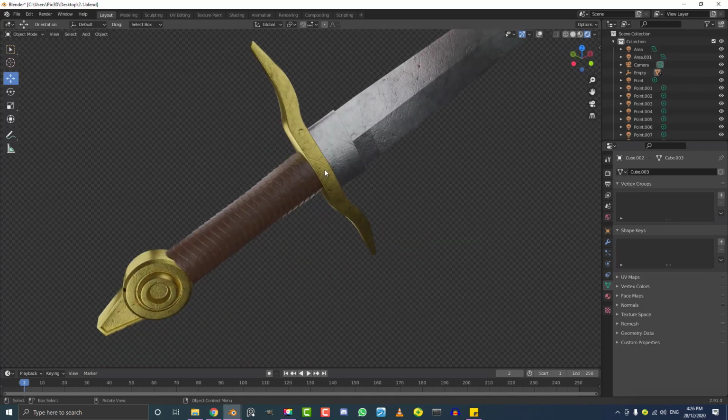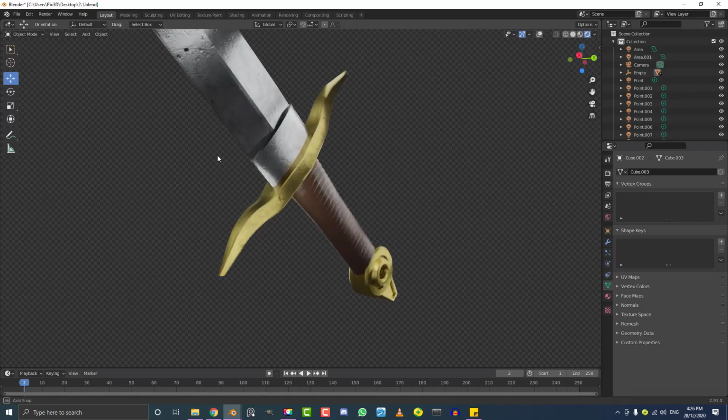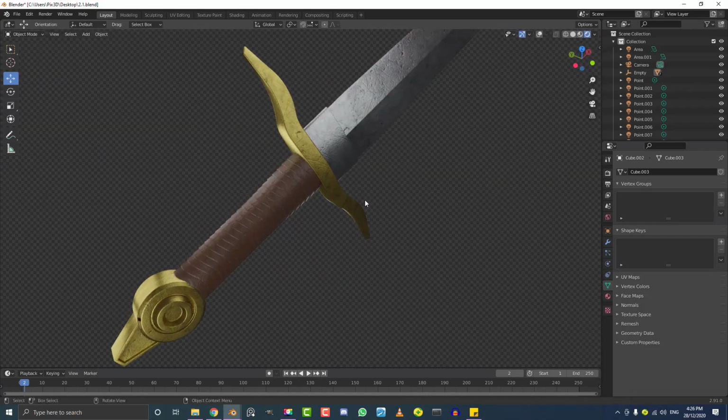And I'm going to show you where you can get some free textures, how to put them into Blender to make this really awesome final result, which, oh, by the way, is also going to be available on my Patreon. So let's get started with part 2.